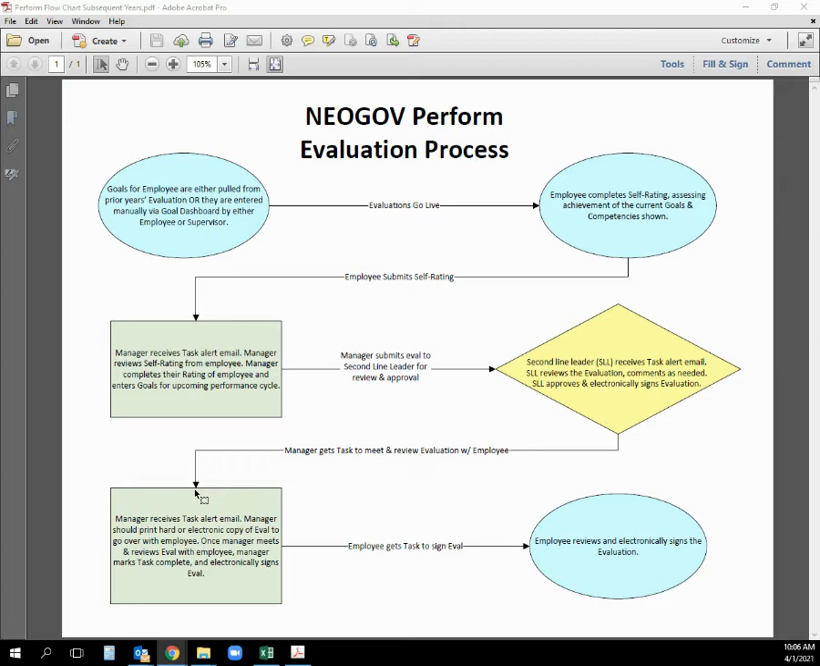At this point, the manager should either print a hard copy or an electronic copy of the evaluation so that they can go over it with the employee. The manager should review the evaluation with the employee before signing off electronically, because once the manager signs the evaluation electronically, it immediately notifies the employee.